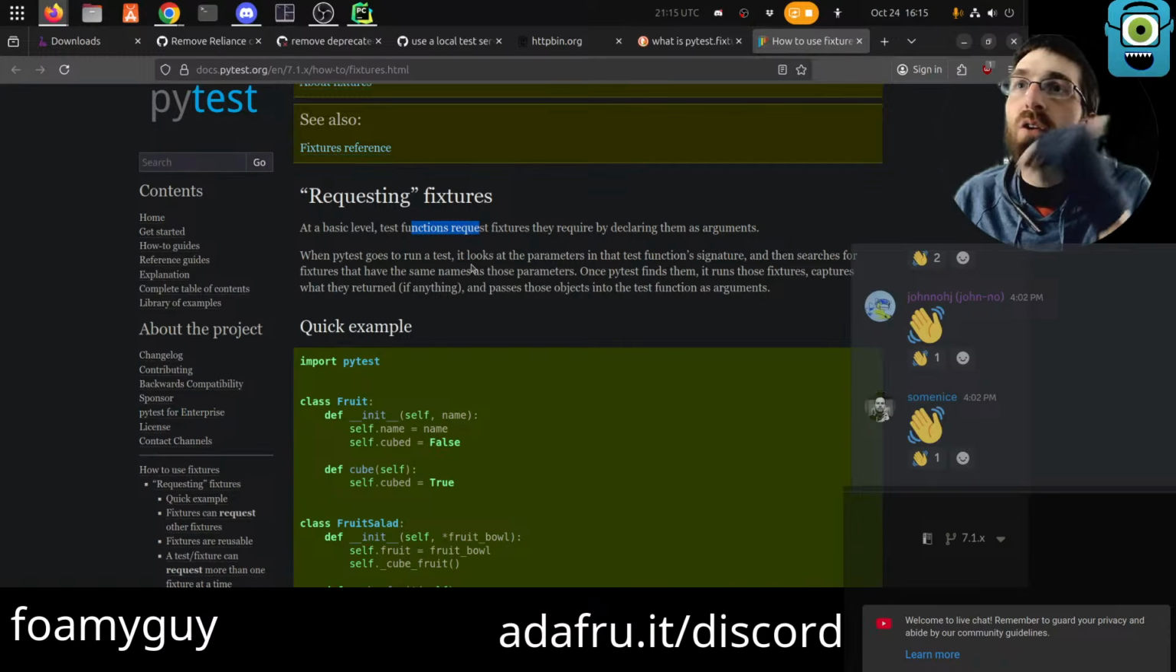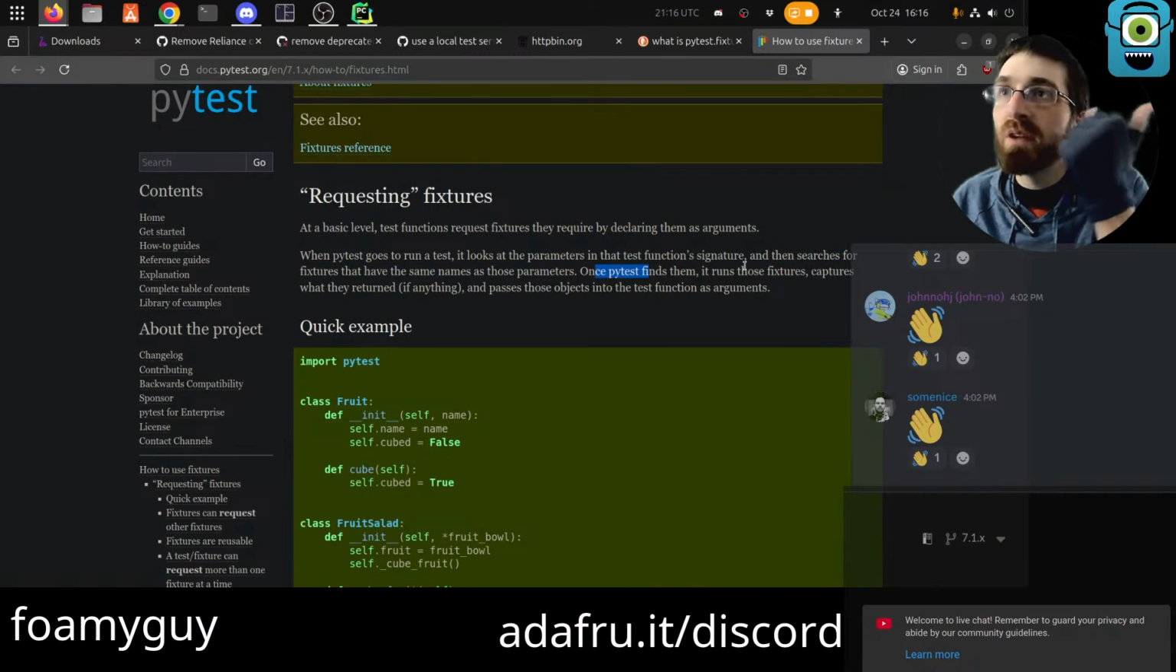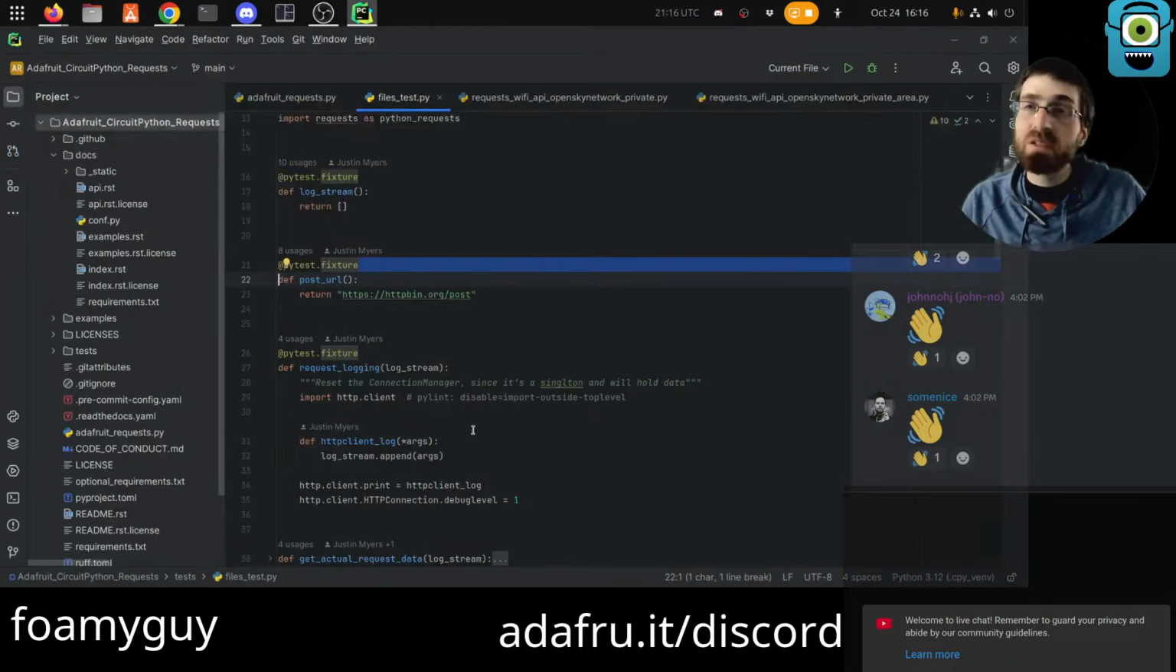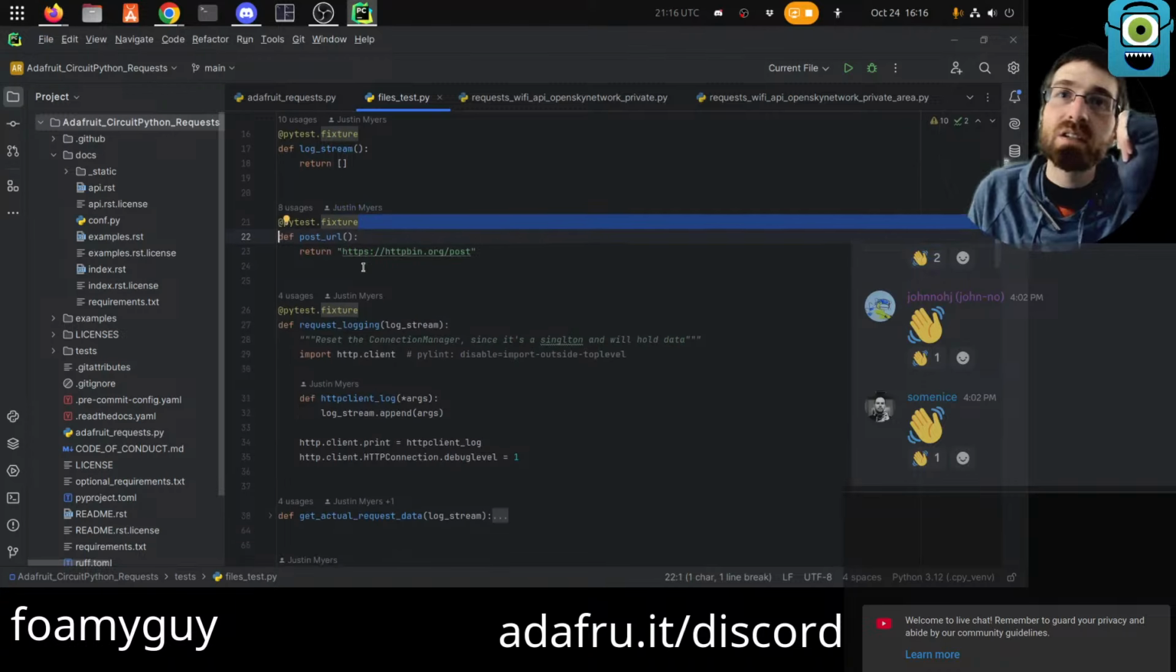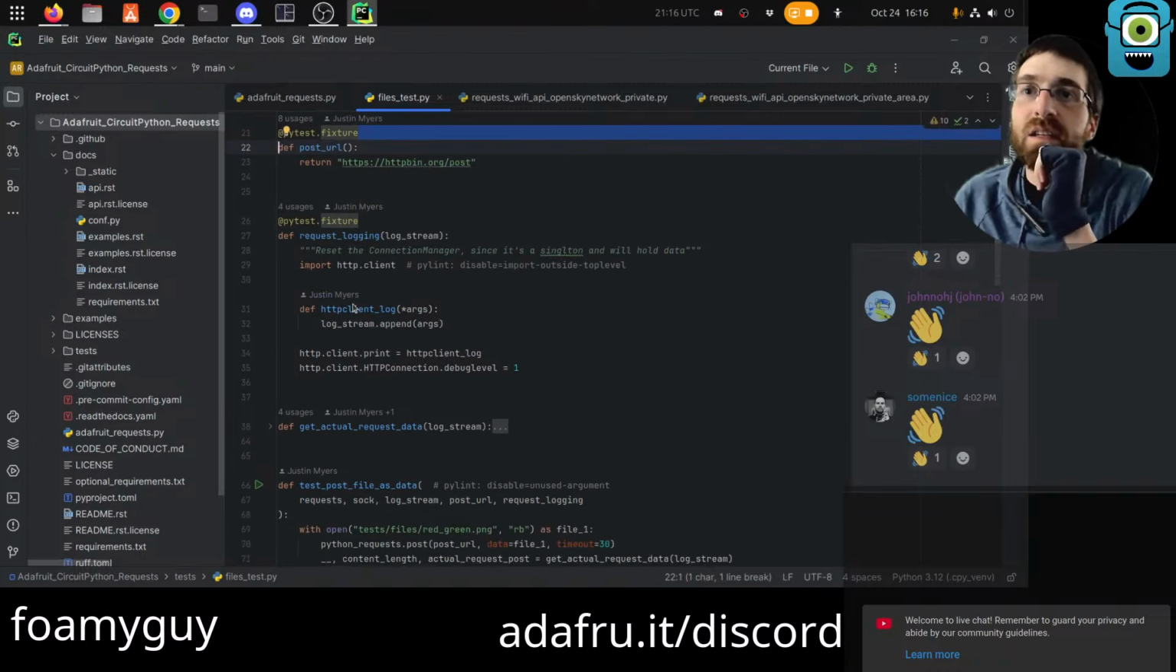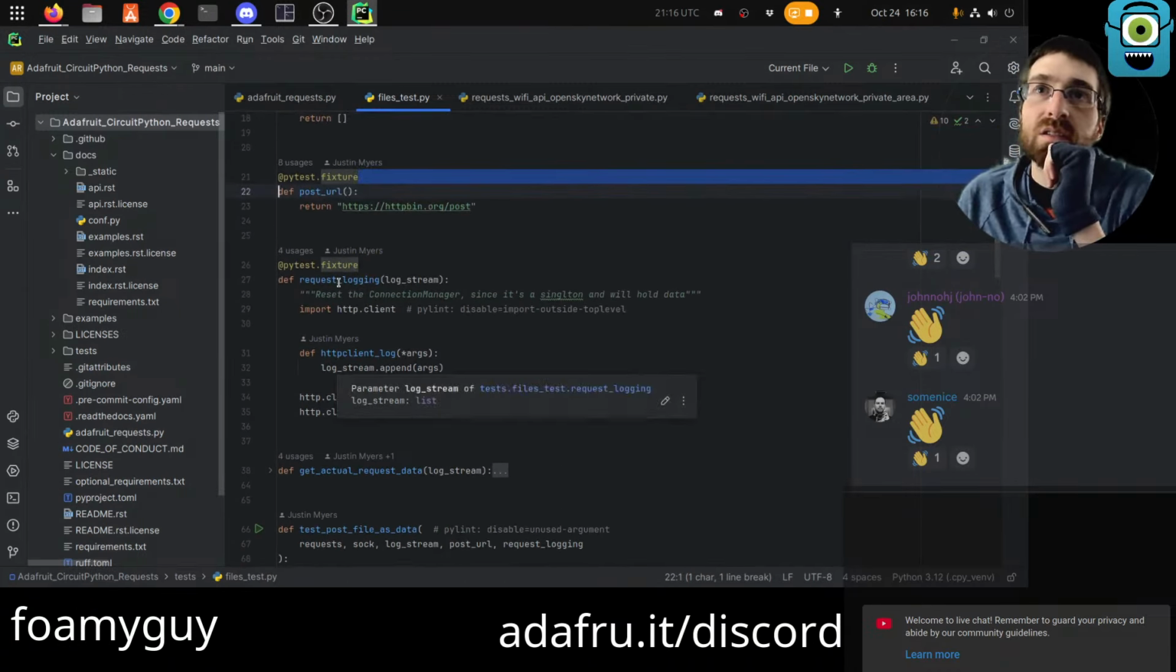Okay, so they're arguments to tests, essentially. It looks for parameters in the signature. It searches for fixtures that have the same names. Once it finds them, it runs those fixtures, it captures what they returned, if anything, and it passes it. Okay, so it's like a fancy chain to pass arguments into a test.